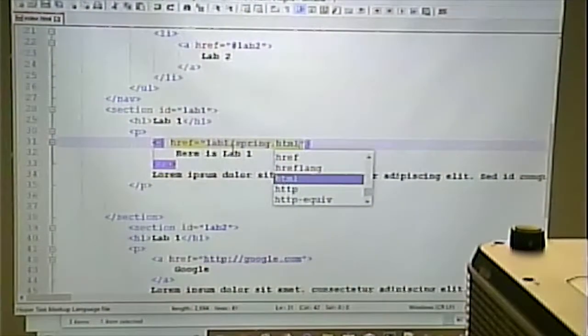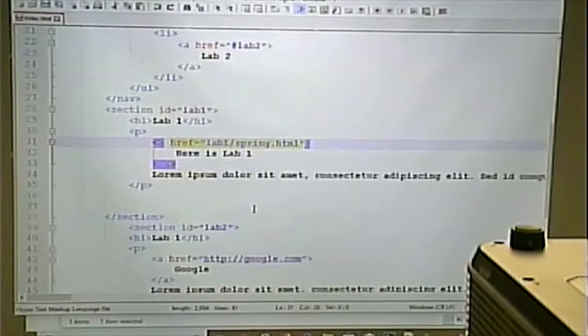A couple things. This will not start with a slash at the beginning. All right? It will not start with a slash at the beginning. This assumes that whatever your current folder is in, that Lab 1 is a subfolder of that current folder.